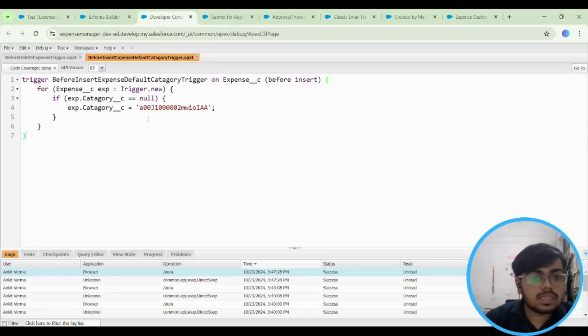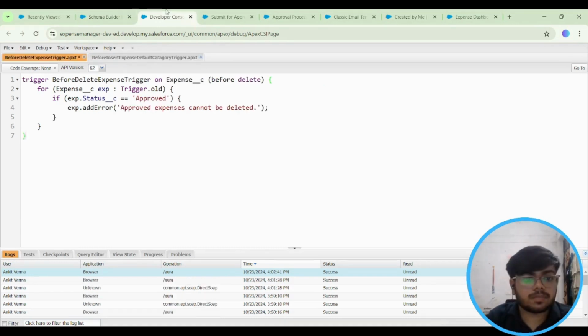So here's the trigger I wrote. If the expense record is saved without having a value in the category field, it auto populates the value with a miscellaneous record, and here's the record id of the miscellaneous record.